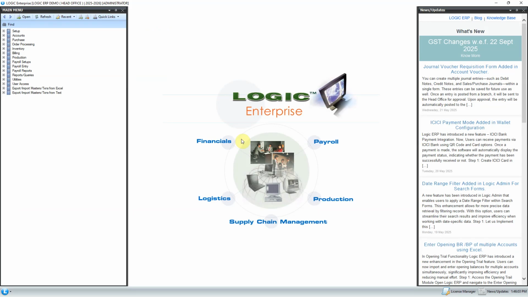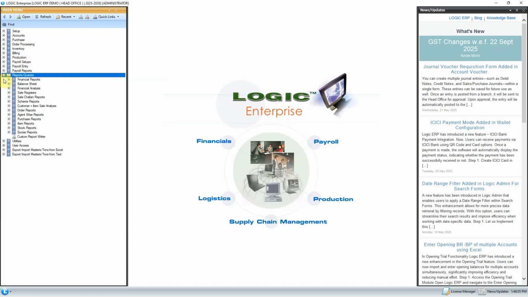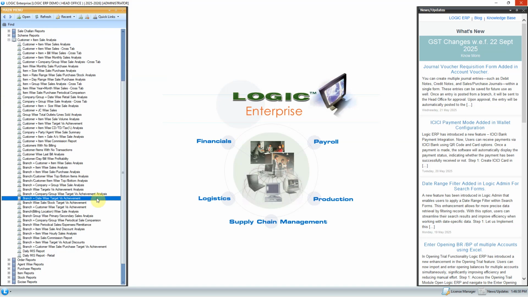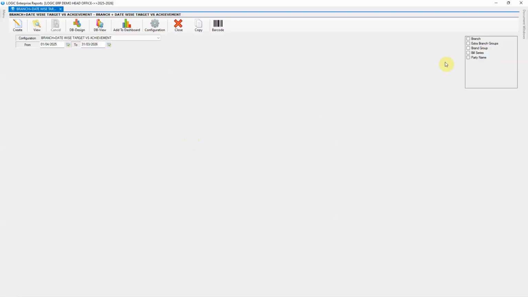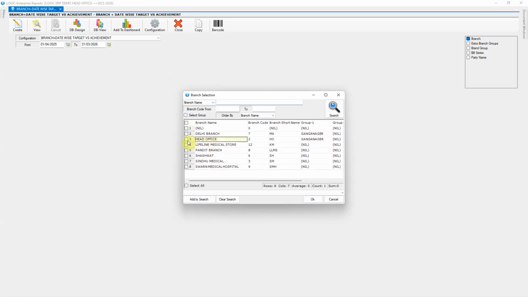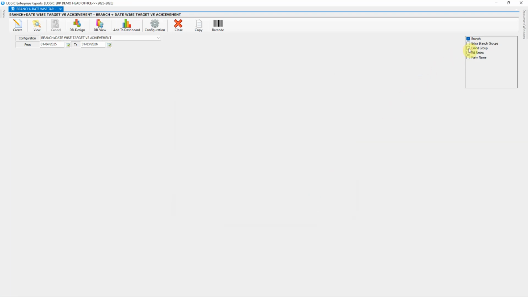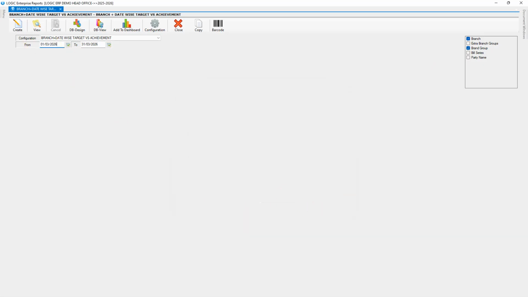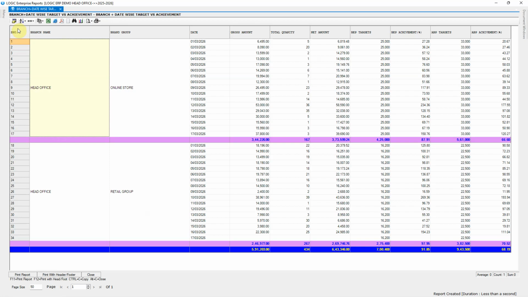To view the target versus achievement report date-wise, navigate to the Reports and Queries section and open Customer Plus Item Sale Reports. Open Branch plus Date-wise Target versus Achievement Report. Choose the branch, brand group, and define the required date range to generate the report. This report provides a clear comparison of defined BEP and ABP targets versus achieved values on a brand group basis.